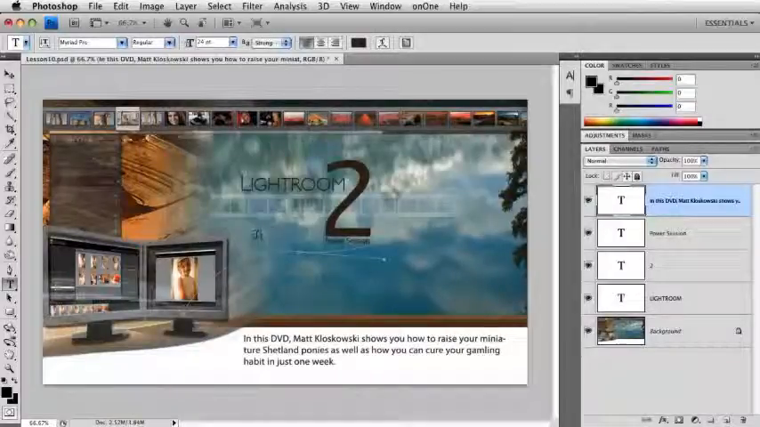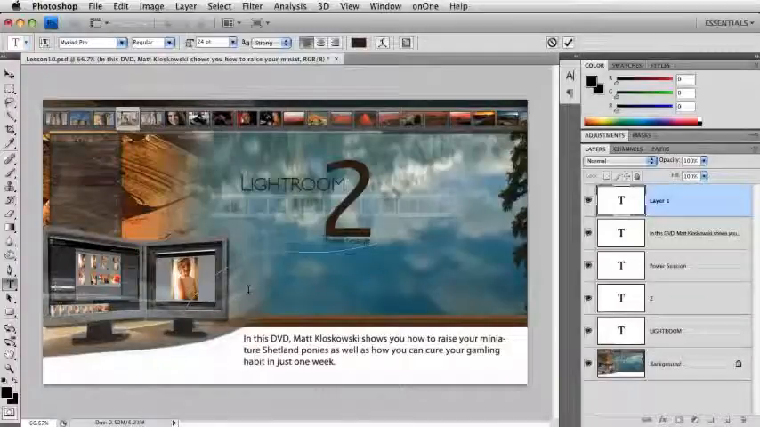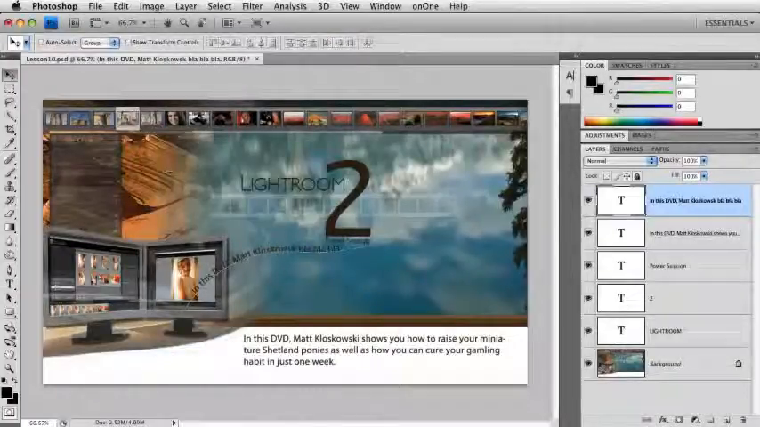Well, now I can take my type tool, and watch what happens. Right now it's a little box, but as I bring that type tool closer to the path, see how it creates that little line through it? What this lets us do is, when I click on this path, now I can start to type in this DVD, Matt Kloskowski, blah, blah, blah. And as I create that text, it's putting it along the path for me, which now means when I take my move tool and I move this around, notice how it moves the whole thing around. So you're making your type conform to a shape instead of just having to type it into a regular text block.